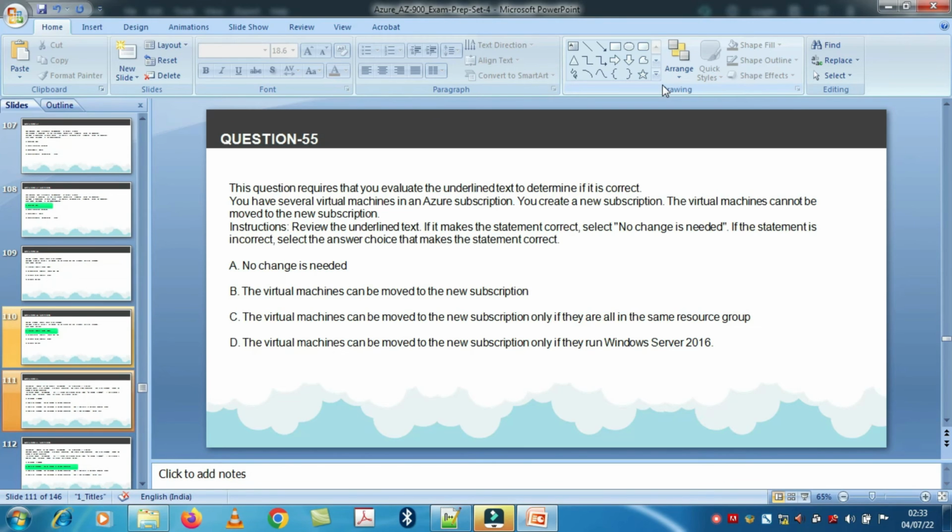Okay, now the next question: you need to tell whether no change is needed or we need to take some other answer. So what is the question, guys? The question is, you have several virtual machines in an Azure subscription. You create a new subscription. The virtual machine cannot be moved to the new subscription. No, the virtual machine can be moved to the new subscription.